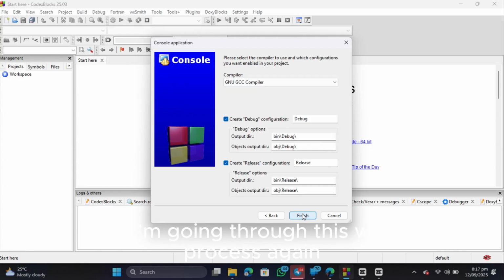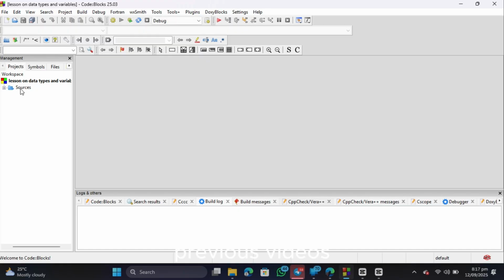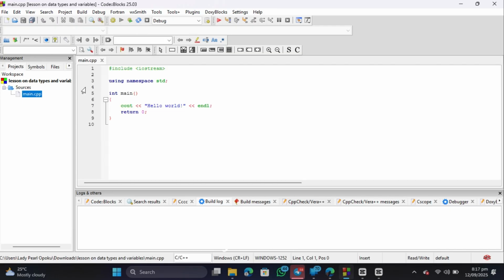Now I'm going through this whole process again for those who weren't here or those who couldn't watch the previous videos. In the next videos, I'll just go straight to the point. So as you can see, we have the skeleton of the C++ programming language. We've already talked about that. So today we are just going to focus on data types and variables. So let me just remove all of this.